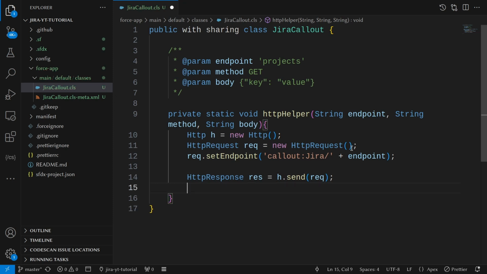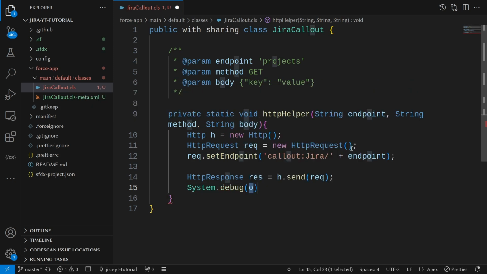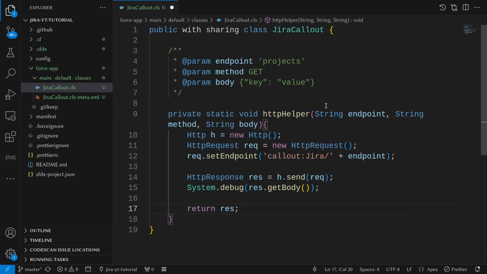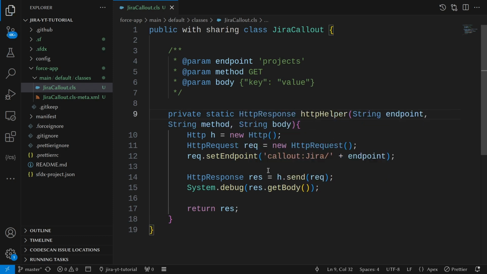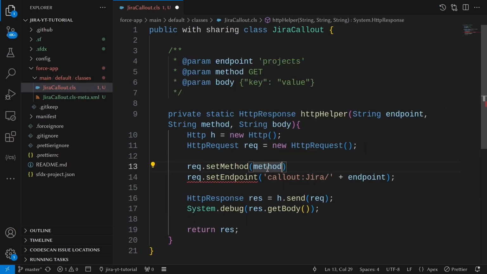A few other things that we'll need to add. First of all, we're going to debug the output, right? So we can get the body using the getBody method, and that will allow us simple debugging. We'll also want to return an HTTP response, which will just make this callout much easier. So let's change the return type from void to HTTP response. Additionally, we want to set the method like get and post.